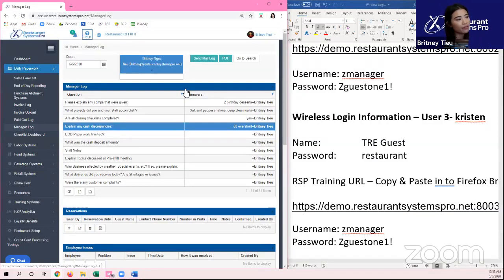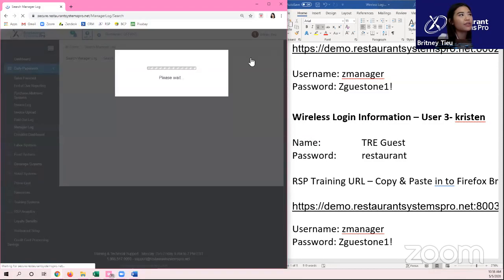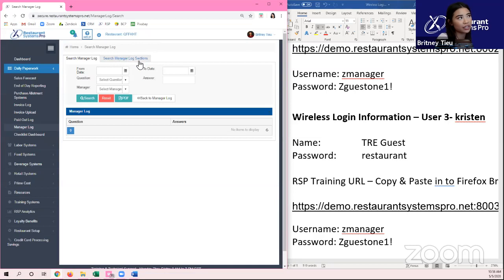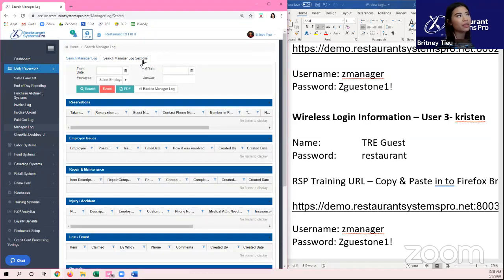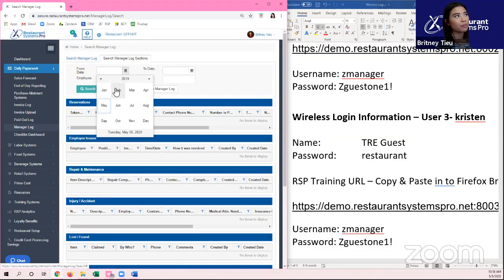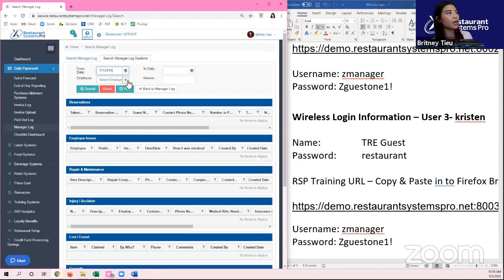If you do want to just enter all of your employee issues under the manager log, that's totally fine, because you can actually click on go to search. And you can search for a specific question, or a specific section, or a specific name within the section, whatever it may be. So if you want to look for the last 2 years, any notes that Brad Hackard has put into the employee issue part, then you can go ahead and do so.